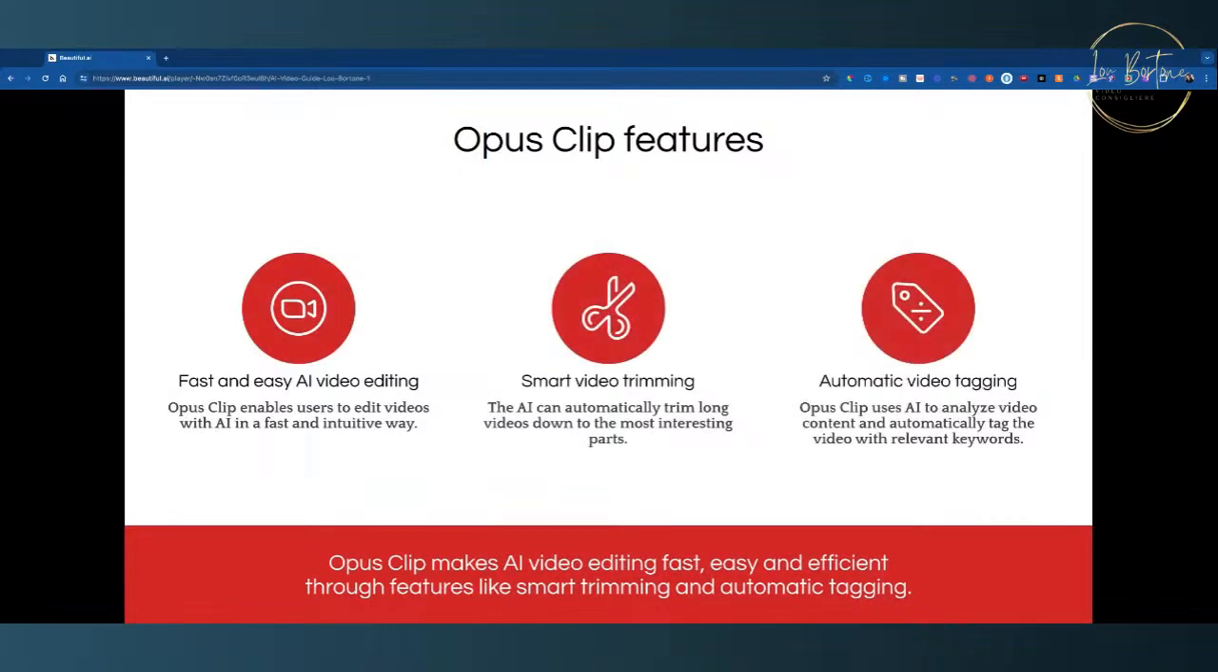So again, it allows you to let the AI choose clips from longer videos. You can do what they call smart trimming and automatic tagging. They'll add the captions for you, which can be really helpful. So it helps you trim longer videos down to the best highlights, and then gives you those highlights to use on YouTube Shorts or Instagram Reels or wherever else you may want to use it.